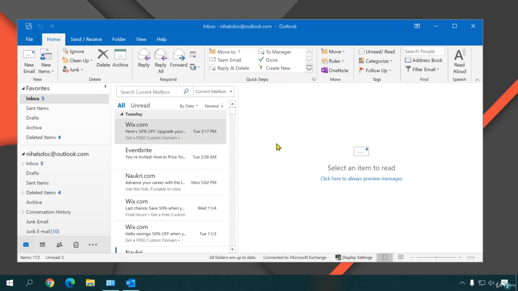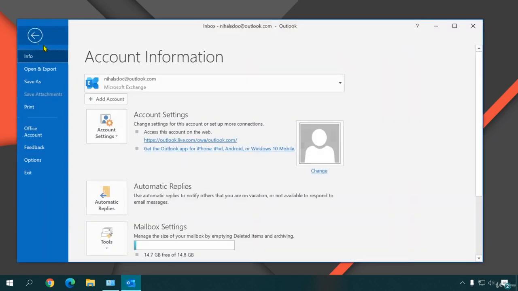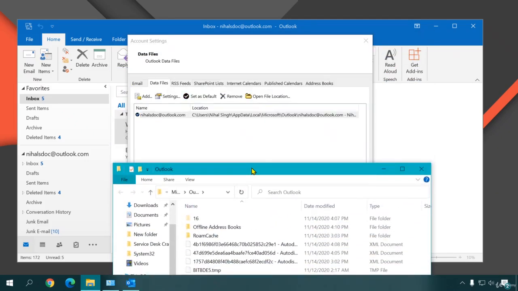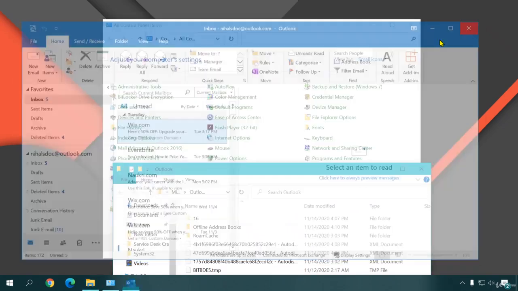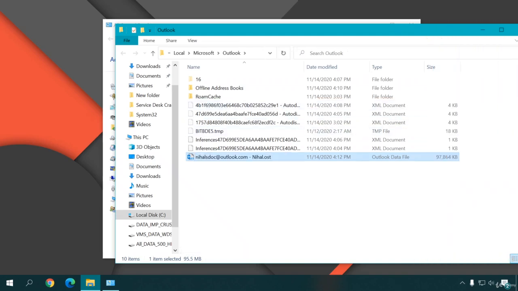So to fix this problem, you have to click on File, go to Account Settings. You can go to Data Files or open file location. Now you need to close this window. All right, now you have to rename this folder, the complete folder, or you can just rename this particular OST file.